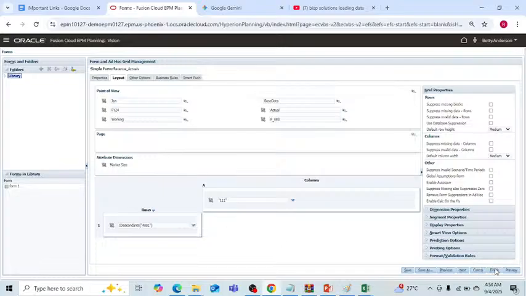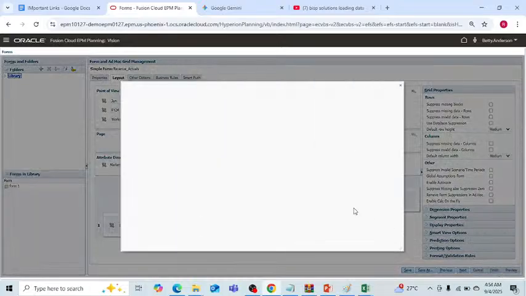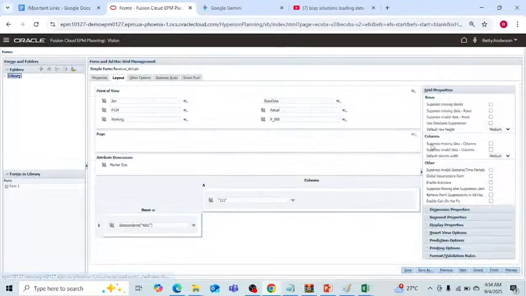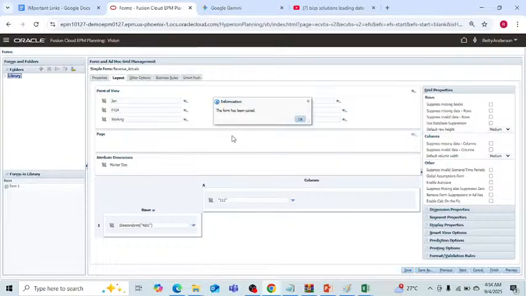Okay, this time we will preview it and we will also save it. The instance has enabled the dirty cells for us to input the data, and we will simply click on the save button. Now it is showing the form has been saved, and just click on OK.